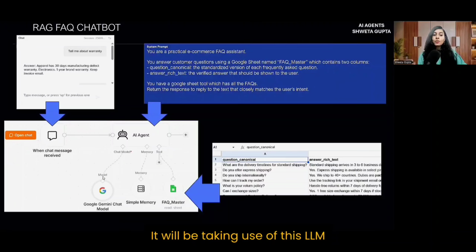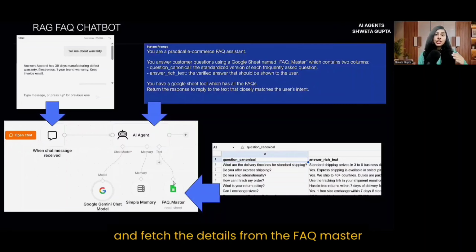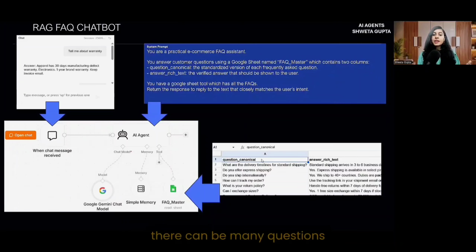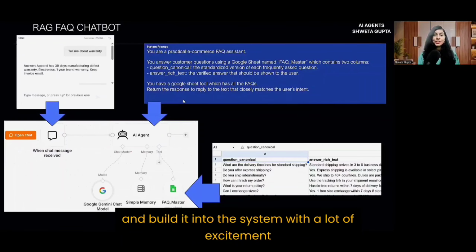It will make use of this LLM, which is the Google Gemini chat model, which is free. It will also refer to the memory, to check whether it has the information I'm asking for in the memory or in the cache itself. If not, it will go and fetch the details from the FAQ master, which is my question-answer sheet. That's what we are going to build. FAQ means frequently asked questions. In this e-commerce company, there can be many questions that people are already asking, and I have already captured the answers to them. So now let us go and build it into the system with a lot of excitement.